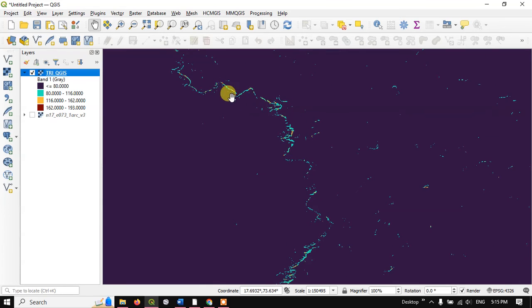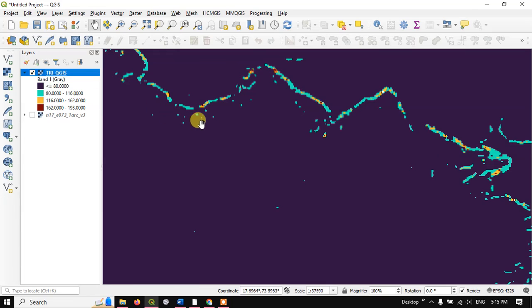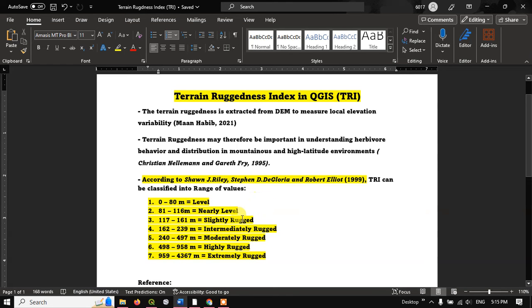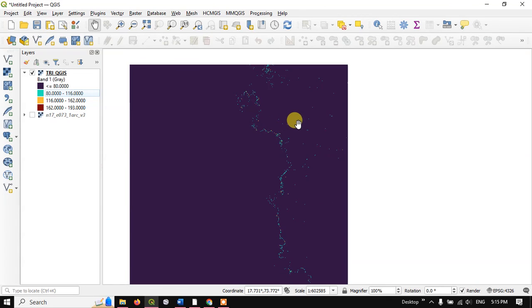Now you can see here, the dark color indicates the surface is flat. From 80 to 116, that is nearly level. 117 to 161 is slightly rugged, and 162 to 239 is intermediately rugged. So it is intermediately rugged. This is level. This is almost level. So likewise, you can classify it.